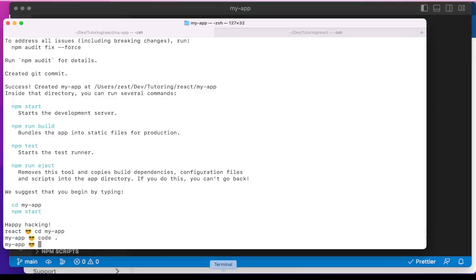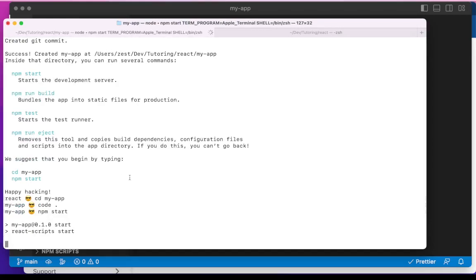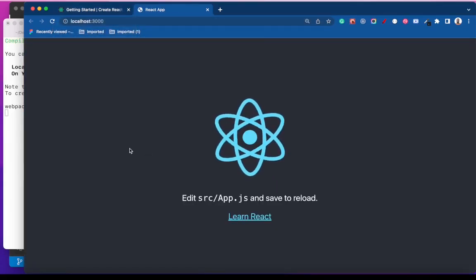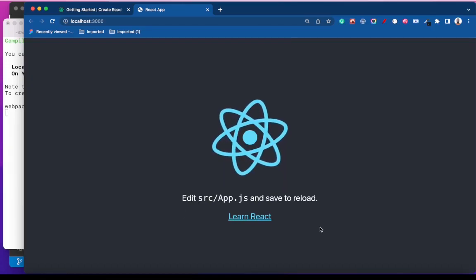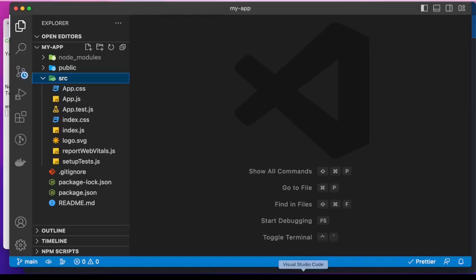To start the app, go back to the terminal and run npm start. This will start the app at the localhost 3000. That is the URL you can visit on your browser when the app has started. The app is starting, just a moment. So we have the project up and running. Let's go back to the code and learn the basics.